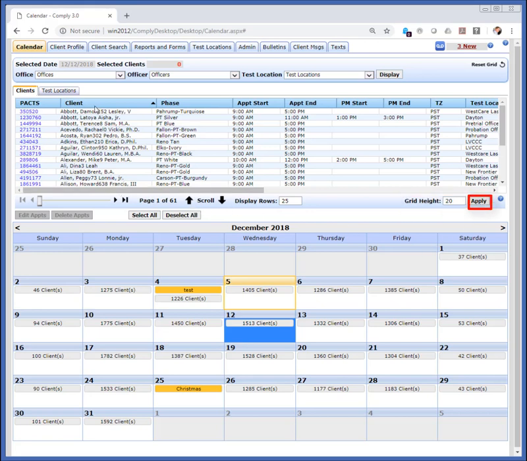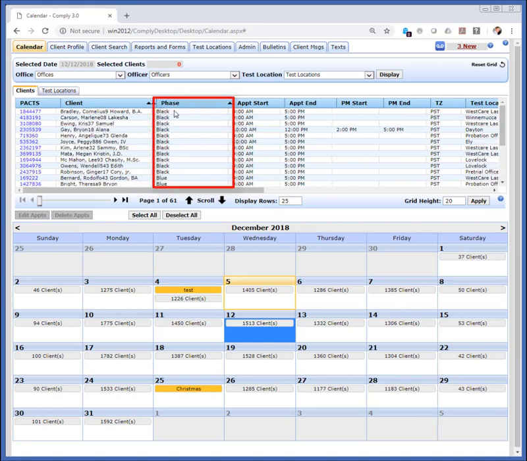Within the grid, you can sort by any column by clicking on the column name. By default, the client column is sorted in alphabetical order, but if I'd like to sort by phase, I click on phase and you'll see all of the clients grouped together by phase. You can even do multi-column sorting. We cover more details about grids in the Comply desktop in a separate video.